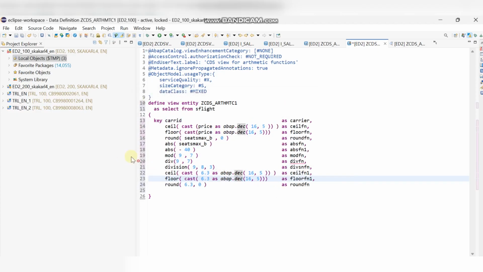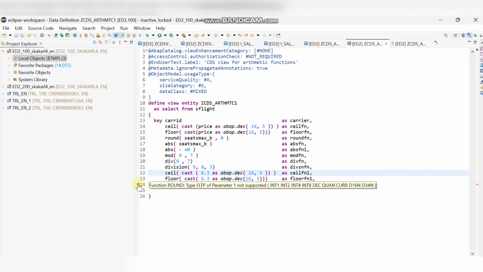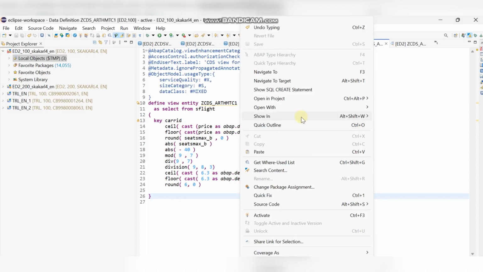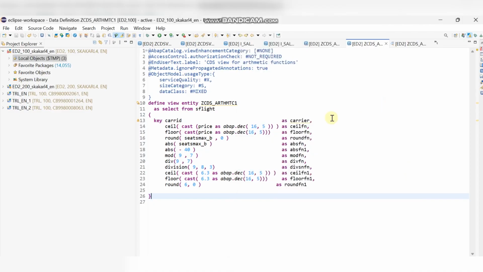Now let us save our code. I think some error is there. Okay, float type is not supported. I will make it as integer. Okay, my CDS view is activated now, and I will do the data preview.